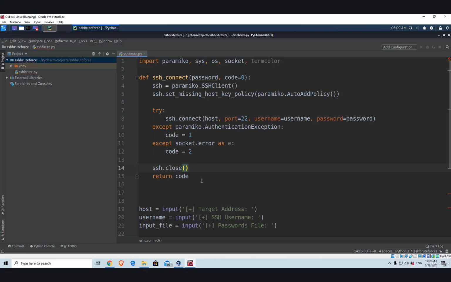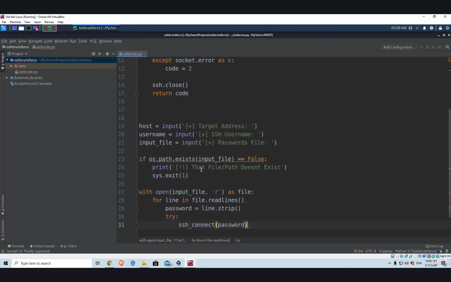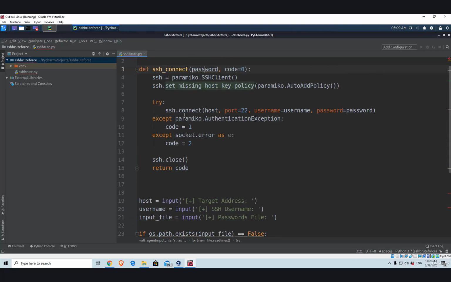For now, we got our function ready. And before I finish off this lecture, I will just add right here that the response is going to be equal to ssh_connect with the password. The reason for that is, since we are returning the code from our function, we want to store the result inside of a response variable. Therefore, this response variable will contain the value of the code, whether it is 0, 1, or 2. Simple as that, and let's continue in the next tutorial.